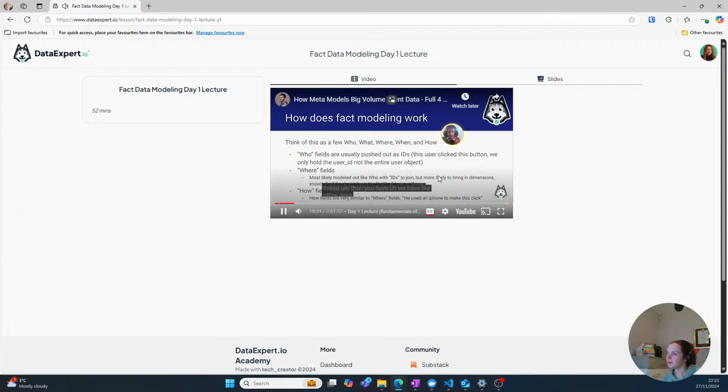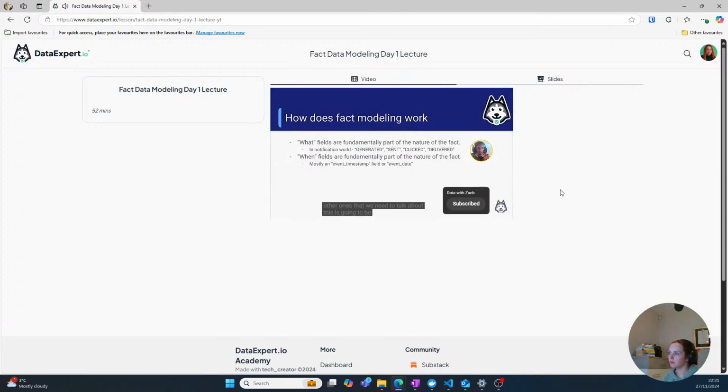Then we have the other ones that we need to talk about. This is going to be the event, the actual thing that happened. So in notifications, there was a funnel of events, right? You have sent, or you have generated, which is a notification that could be sent. And you have the notification that is sent. And you have the notification that is delivered to the device. Then you have the notification that's clicked on. And then you have the notification that's converted into an action downstream, whether that be a comment, a share, a purchase, something like that.